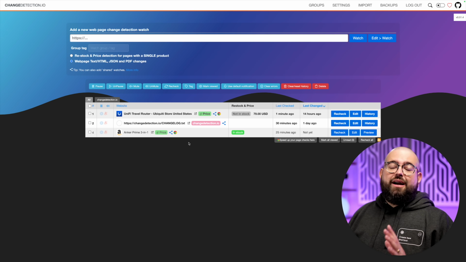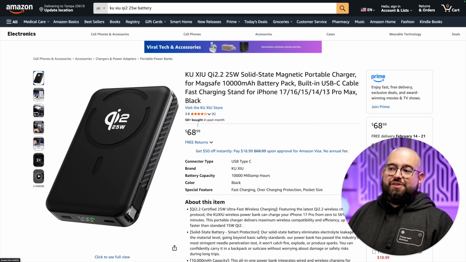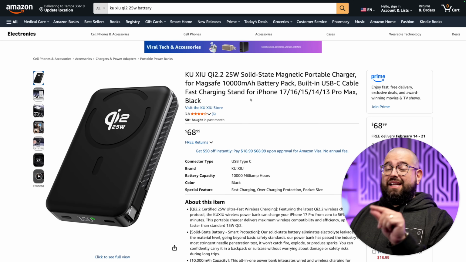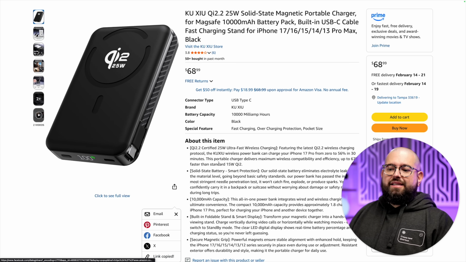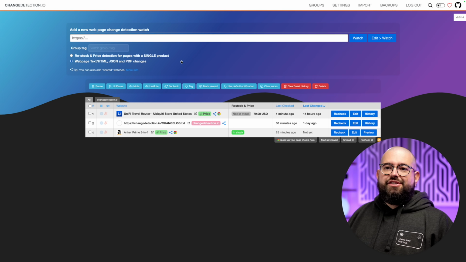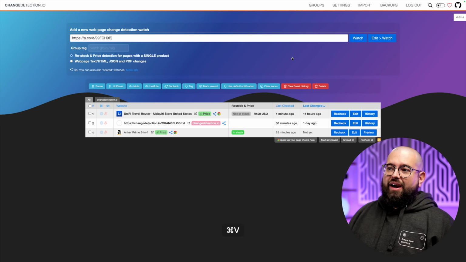But let's say I want to track a product on Amazon to see if the price changes. Well, I'm going to go get this product. This is actually my favorite MagSafe battery right now. I still have to make a video on it, but I'll put a link to this down in the description. But I'll get the link to this product. And then here in changedetection.io, I'm going to choose the restock and price detection for pages with a single product. That's what this is. And I'll paste that URL right here.